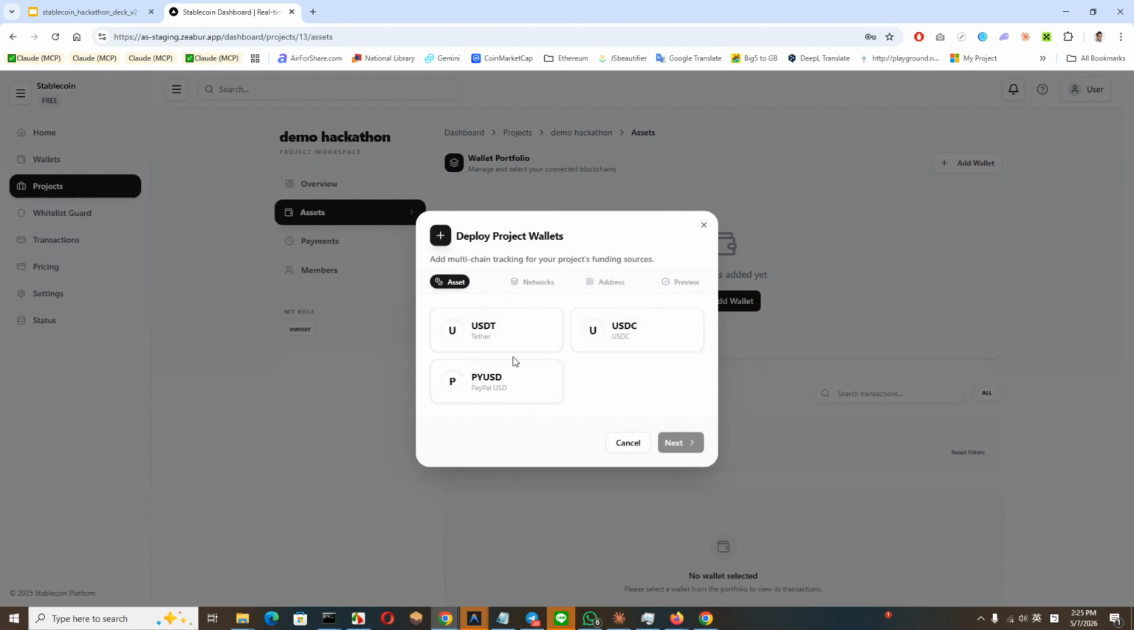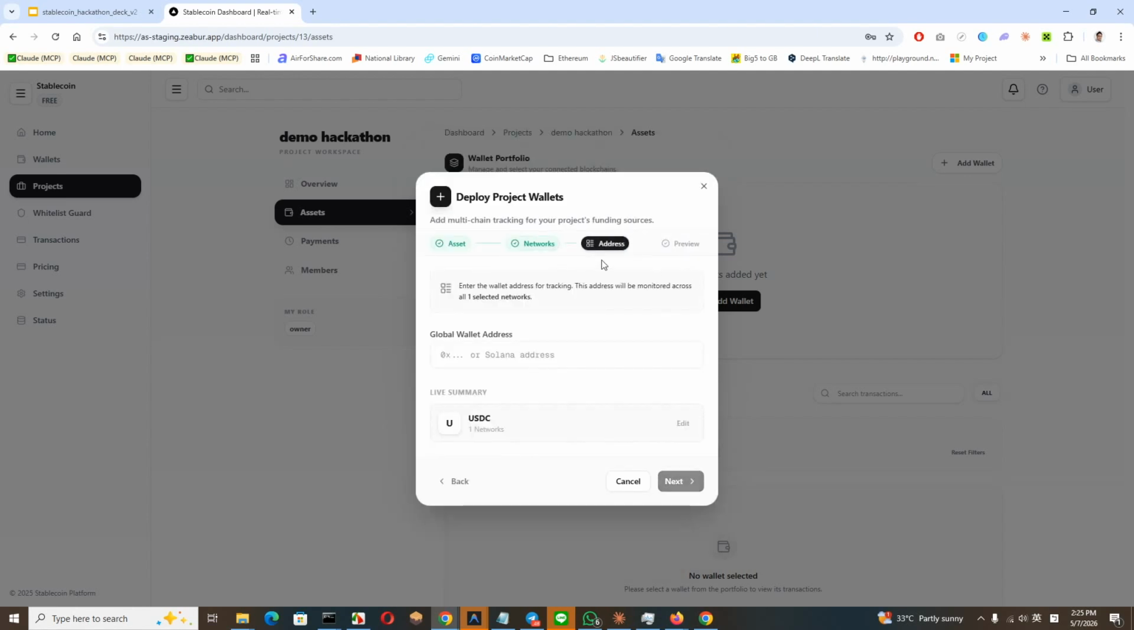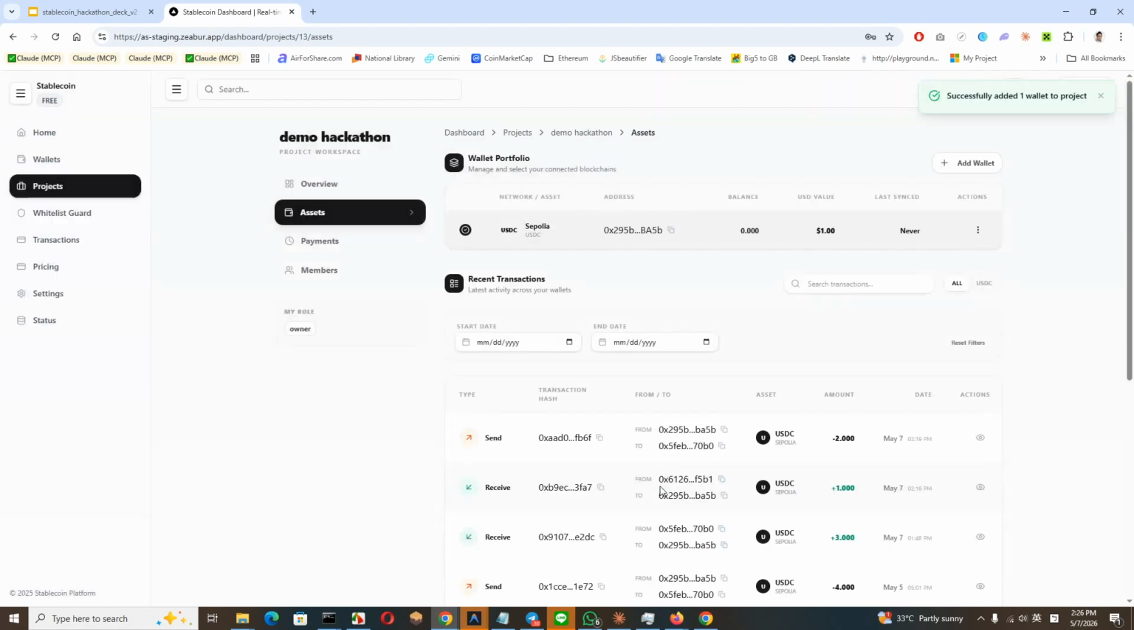Select what token we want, USDC. Then what chain we want is test network. And address, we have a copy address, so just this one. Yeah, confirm. Once you get it, you will see all the transactions here.